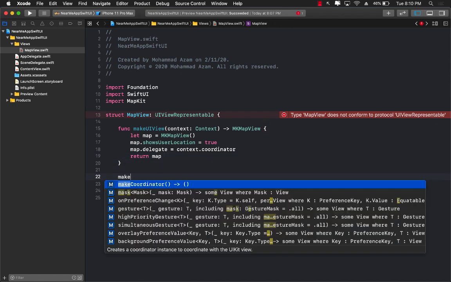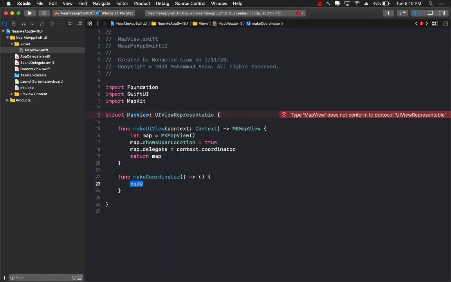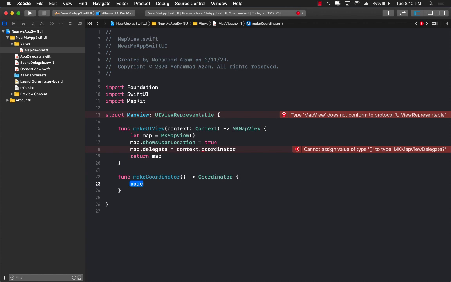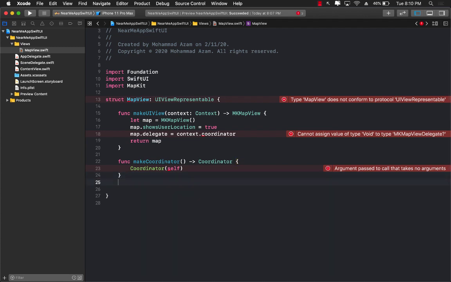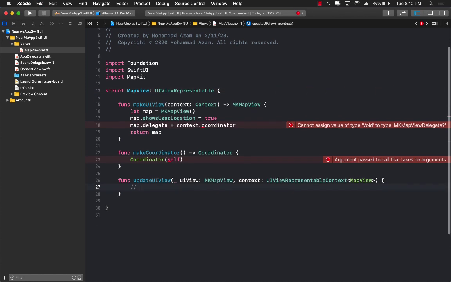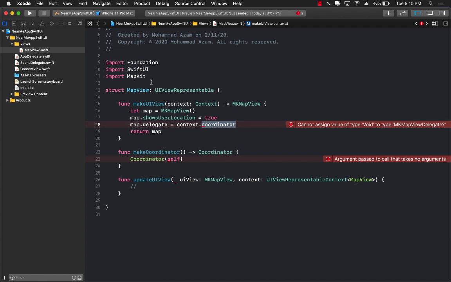Let's go ahead and implement the function called makeCoordinator. This is going to return us something. We are just going to call it Coordinator, and it's going to return us Coordinator. Let's go ahead and pass in the self. We don't really have any coordinator right now, but we're going to add that. Okay. The other one will be the updateUIView, and right now we are not going to do anything over here. Okay. We need to focus on the coordinator.